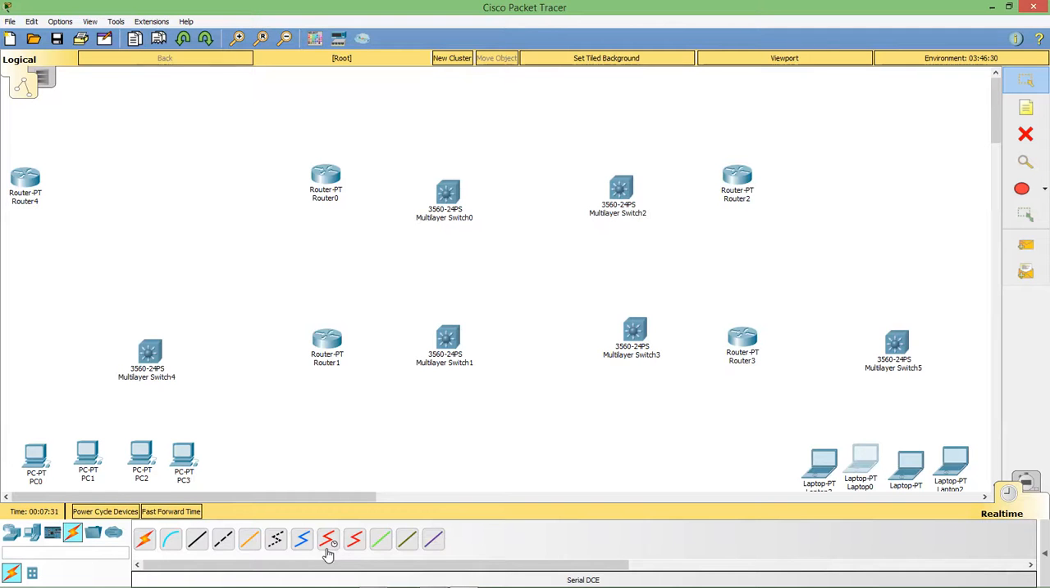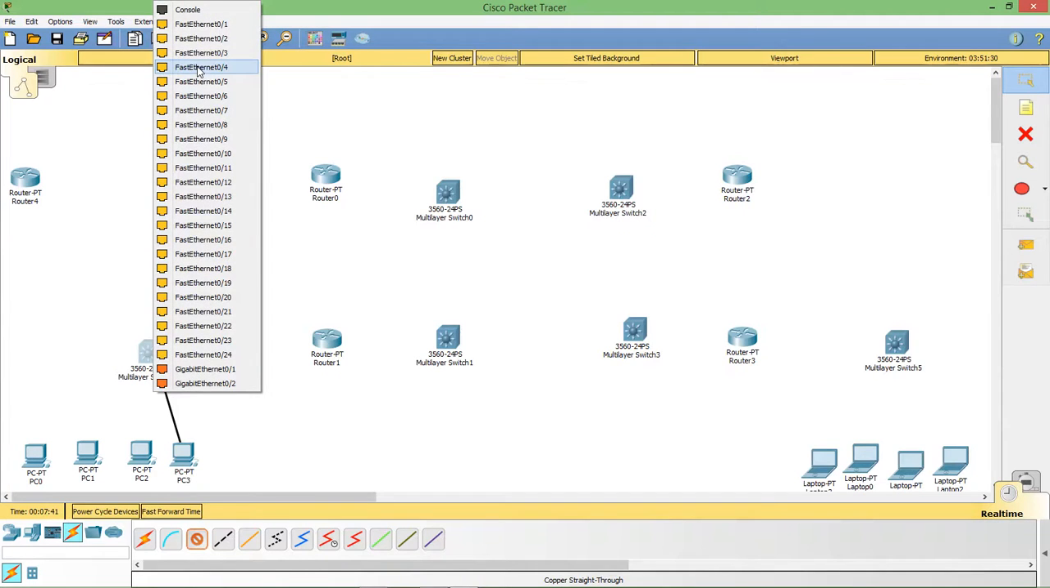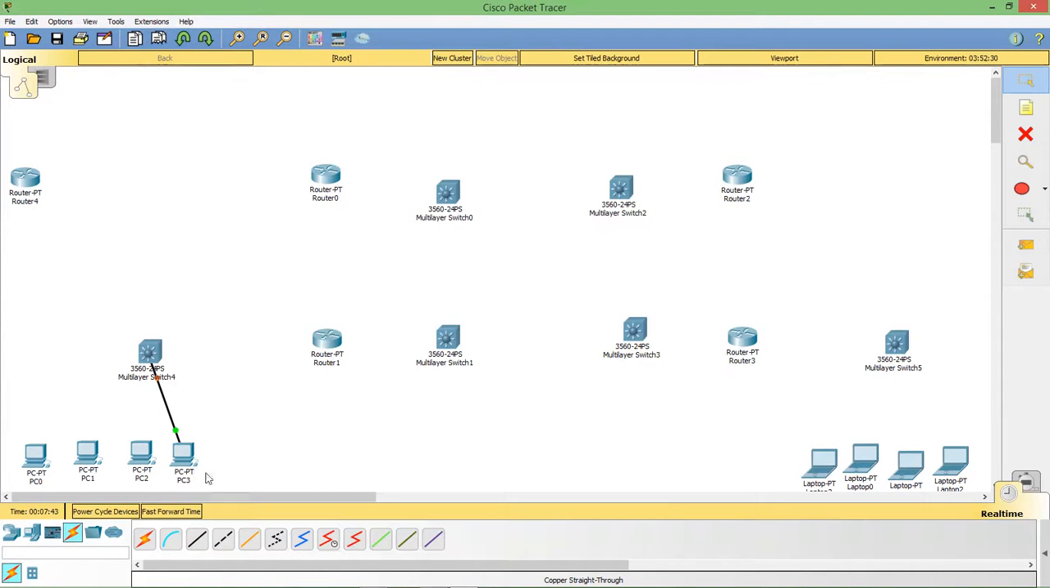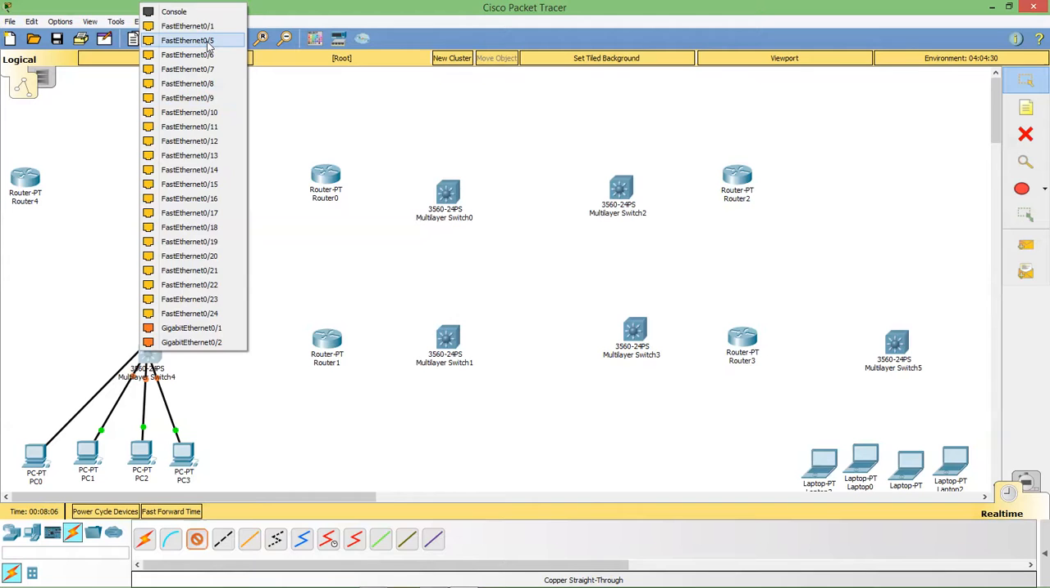You get me? So let's pick our straight through and connect our PC1 from the FastEthernet port 0 to switch port 2. FastEthernet 0 to switch port 3. FastEthernet 0 to switch port 4. FastEthernet 0 to switch port 5.